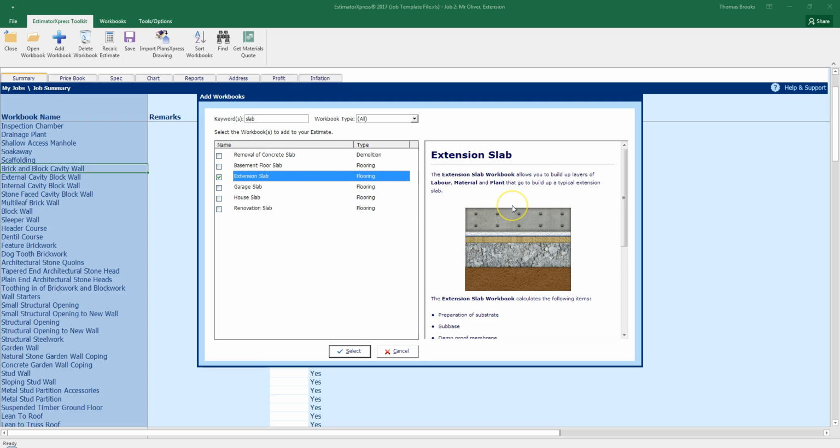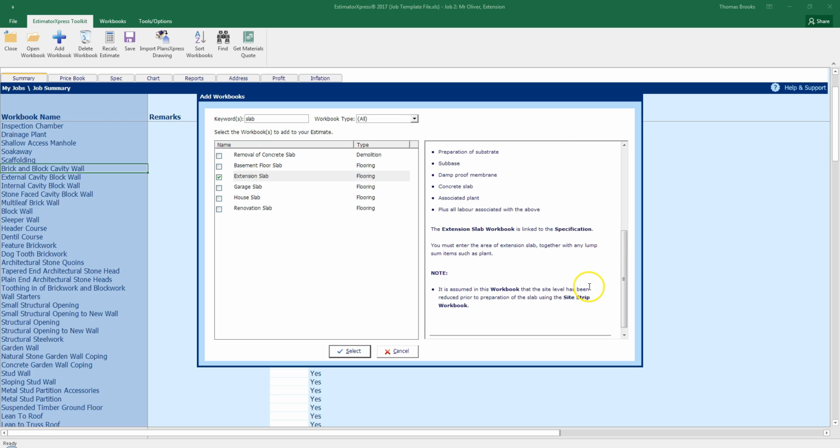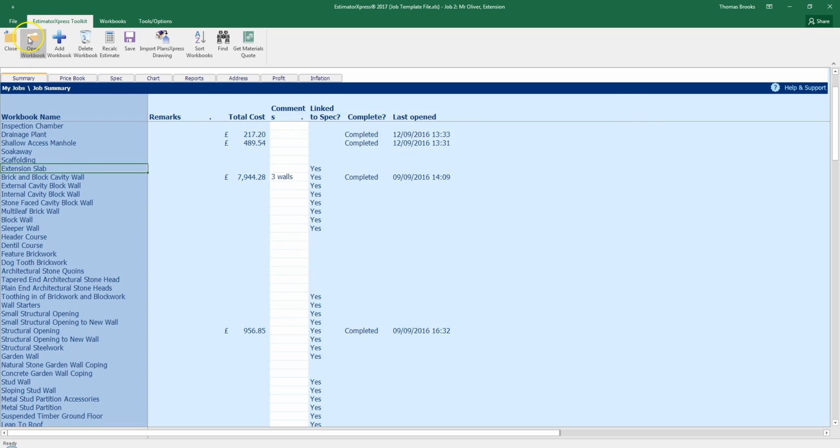Over on the right hand side here, it will give me a preview of what this workbook can calculate for me, and any notes to consider, as in this case, it's advisable to work in tandem with the site strip workbook to make sure that the ground is level. I can click Select to add the workbook into my list, and once added, I can select Open Workbook.